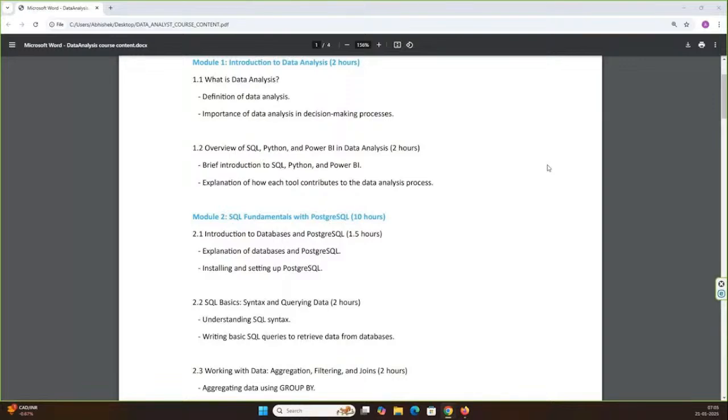Person who plays with data, the data analyst role, it has further scope. Either you can become a data analytics person, science person, machine learning, AI person, or whatever it is. But in this course that we are going to offer, we are going to teach you SQL, Python, and Power BI.